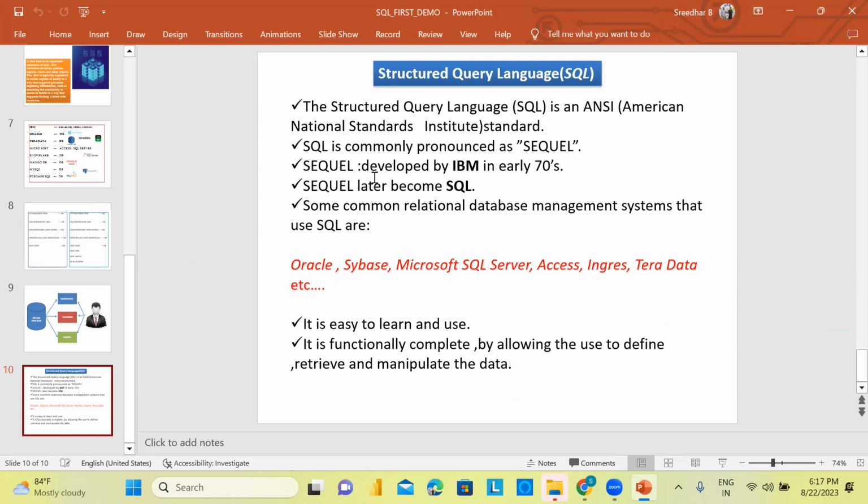For example, the best example is, once you enter into the ATM center, not you and me only. So I have entered into the ATM center.